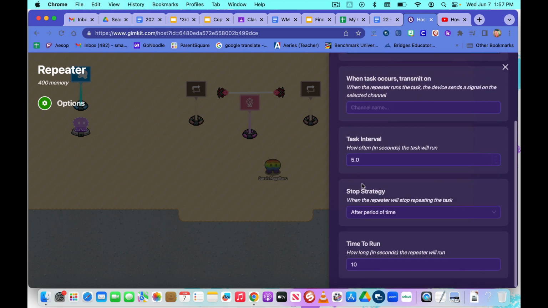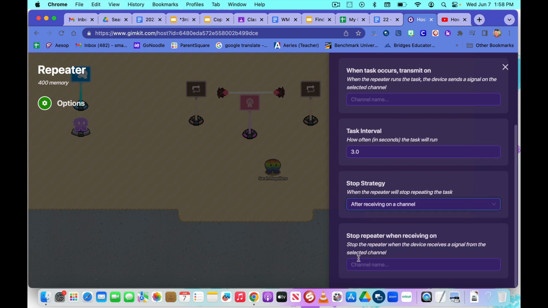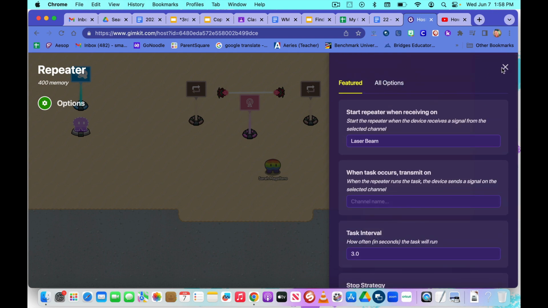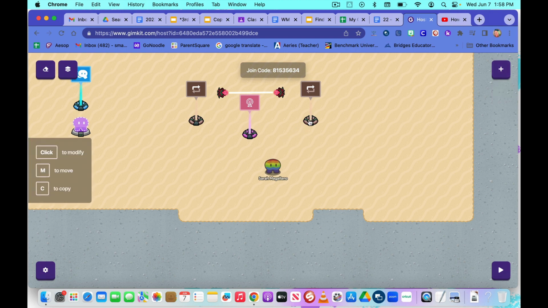We're going to change the task interval to 3. And we're going to stop after receiving on a channel, but we're going to leave the channel blank. What that's telling it is to keep going until it receives on a channel, but it won't. So rather than having it do a certain amount of times, it's going to just keep doing it. And that should be it. We're going to close that.